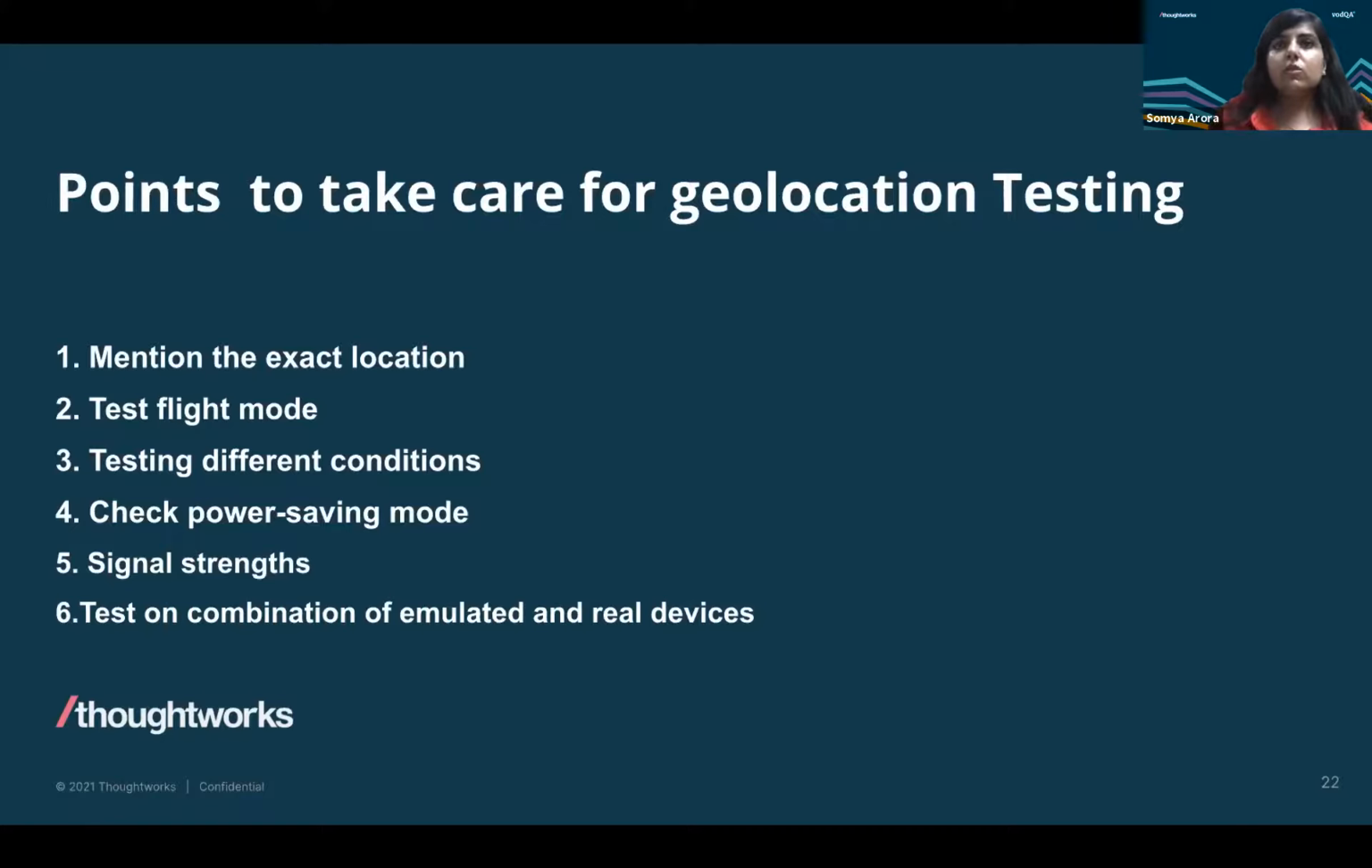Plus, you should not test only on one emulator or one real device. You should test on a variety of devices because results may vary. In order to produce exact results and test correctly, you should consider a lot of devices.